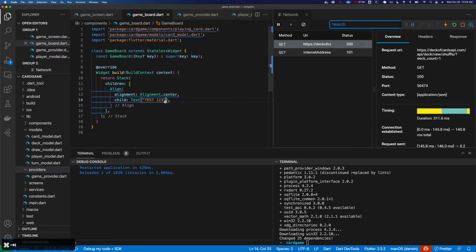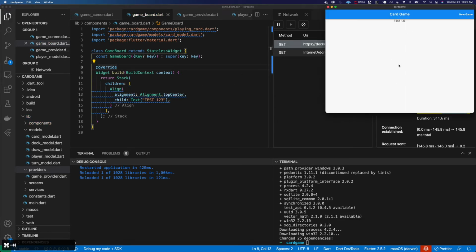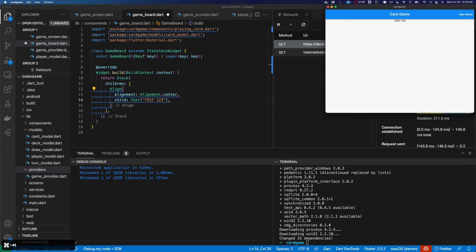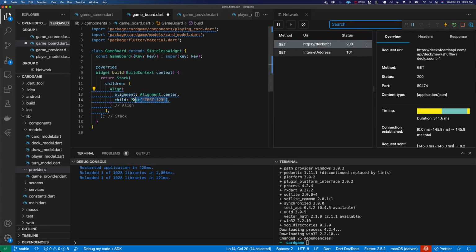Just to show what this is doing, you'll see test 1, 2, 3. If we change this to top center, you can see this is a nice, easy way to do it, because we're going to want to have some cards at the bottom, et cetera. So there we go. Within here is where our deck pile is going to be. Actually, let's not worry about that yet. Let's just keep test 1, 2, 3 because there's a lot we can do here.